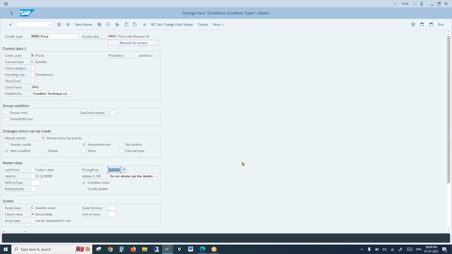In what scenarios do we use this condition technique? Let's say the material price is $10. And as I told you, earlier we discussed that we'll give some discounts, right? So that's how we proposed the discounts as well.